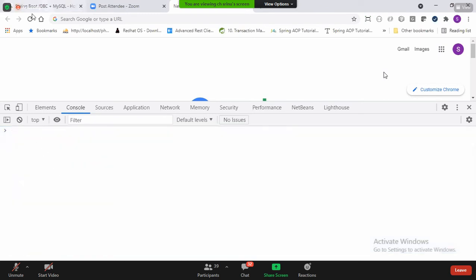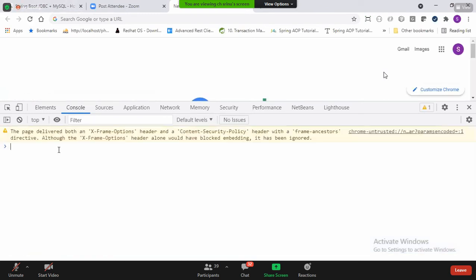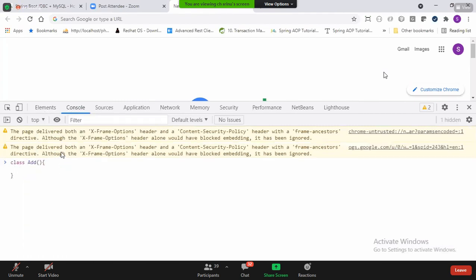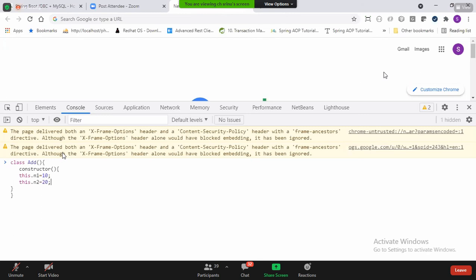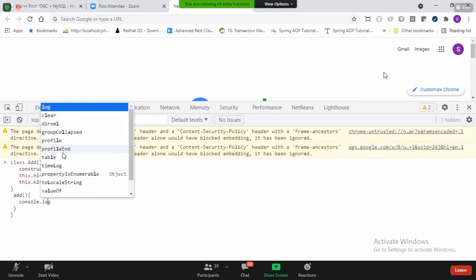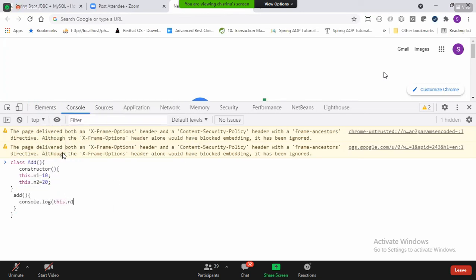Now write one class. Inside the class, I want two variables. How to insert the two variables? Here you can write this.n1 = 10 and this.n2 = 20. This is the way you are going to create the variables. And then my add method: console.log of this.n1 plus this.n2. Done. My class is a collection of variables and methods.